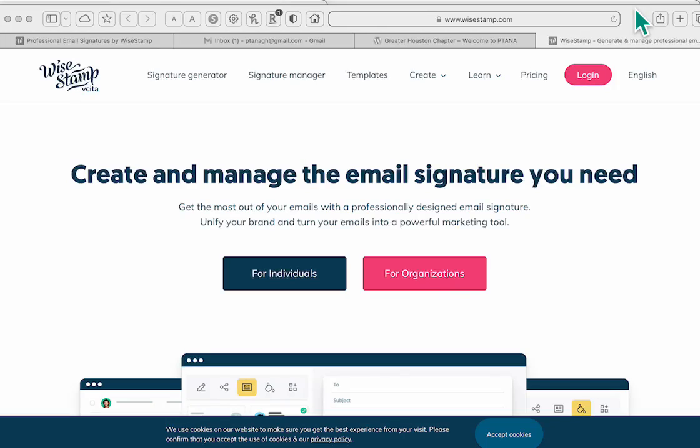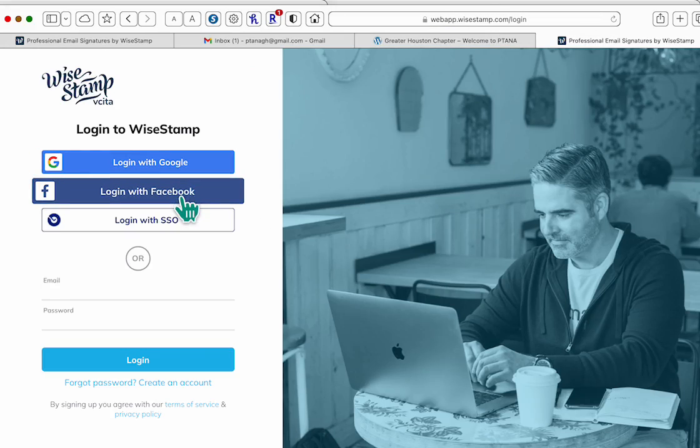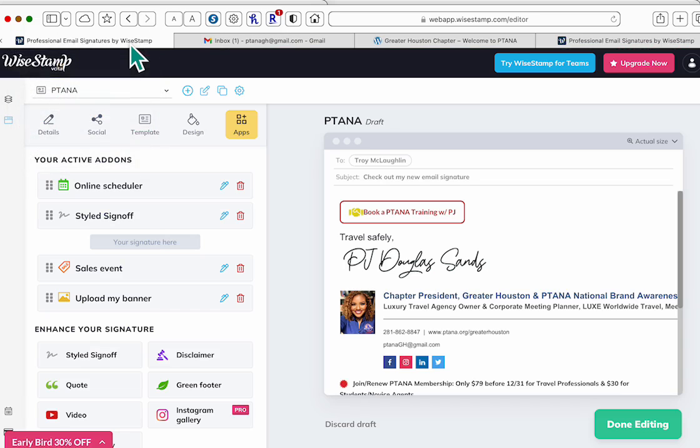Afternoon. You are interested in creating your email signature for board members of PTANA. The free application that we use is called WiseStamp.com, W-I-S-E-S-T-A-M-P. You're going to go to this website, click log in, and create a free account. You can log in with your Google, your Facebook, or make a brand new account by clicking here. I've already got an account, so I'm going to head on over and show you what I have.